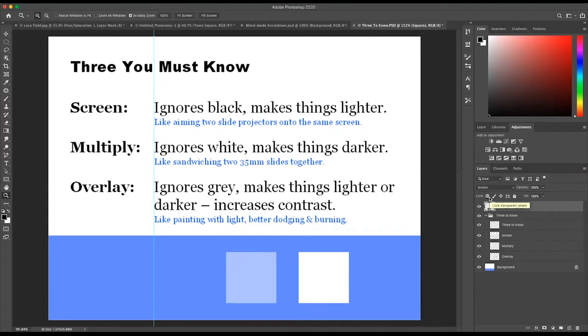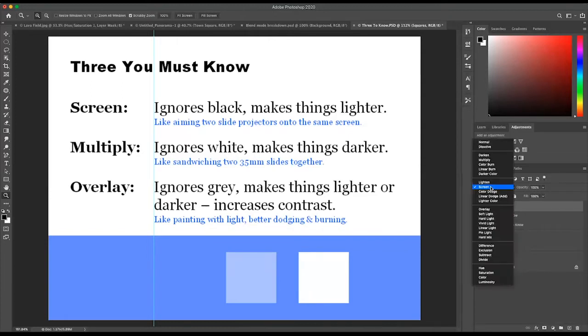So these are the three that you must know: screen, multiply, and overlay. Screen ignores black and makes things lighter. Multiply ignores white and makes things darker. And overlay ignores gray and makes things lighter or darker.